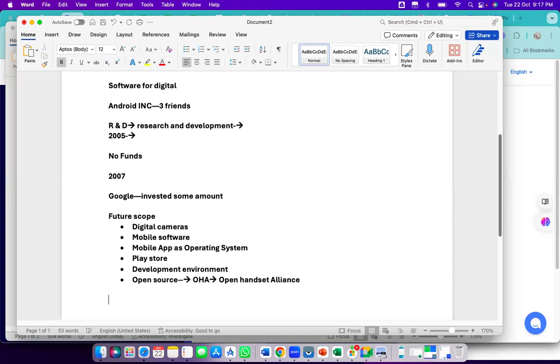As per this, at the start of 2007 Google invested some amount. By mid 2007, they released the first version of the software, that is, for the digital camera.